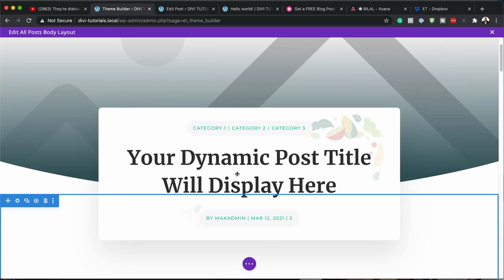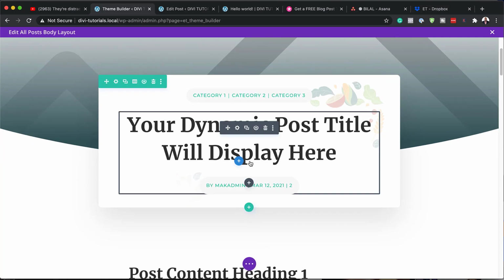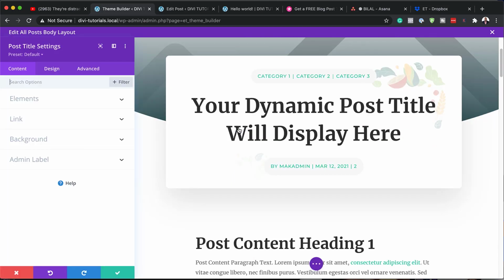So I'm going to close out of here. Next, we are going to take a look at this text. If I click on this gear icon, it's going to take us into our post title settings.